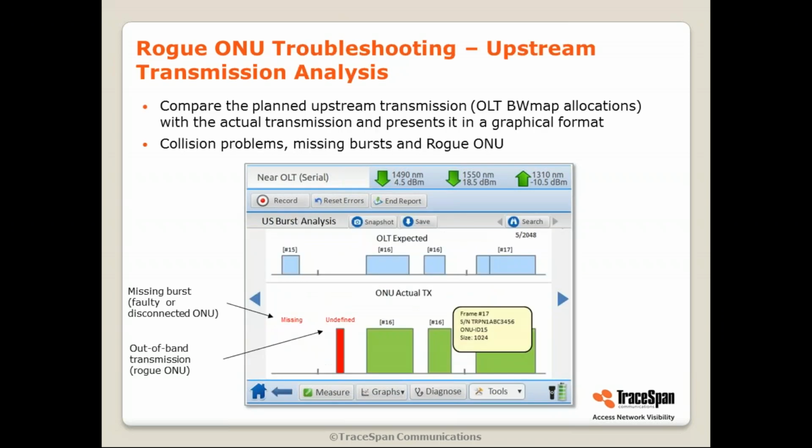Another tool that can significantly help you with this is the upstream transmission analysis or upstream analysis. This shows you in a graphical format the expected transmissions, in other words, the BW maps assigned by the OLT, side by side with the actual transmissions. And when everything is okay, they will be aligned and green, as you can see in this example here. If you select one of these bars, you'll see which ONU it represents.